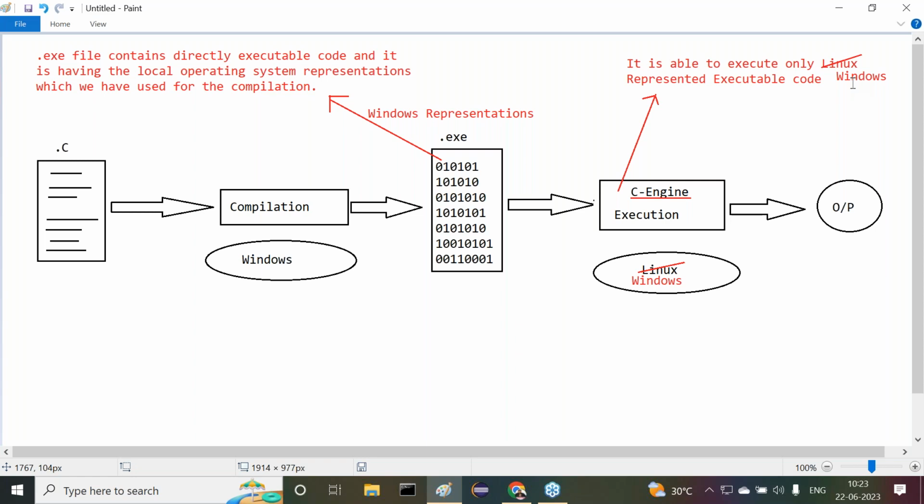So here the point is: if any programming language requires its applications to perform compilation and execution both on the same operating system, and it is not possible to perform compilation on one operating system and execution on another, then we have to go for a platform dependent programming language. Yes, sir. All of you are getting clarity or not?